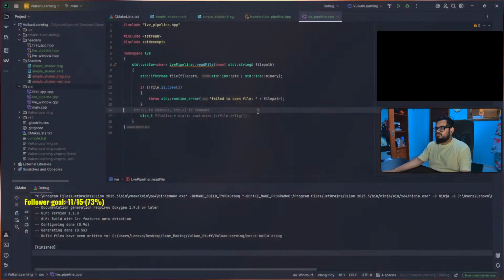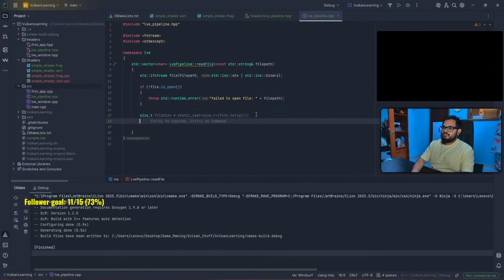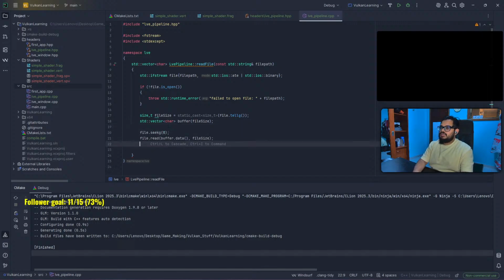The next thing is to seek to the start of the file, then read: file.seekg(0); file.read(buffer.data(), fileSize). Then file.close.